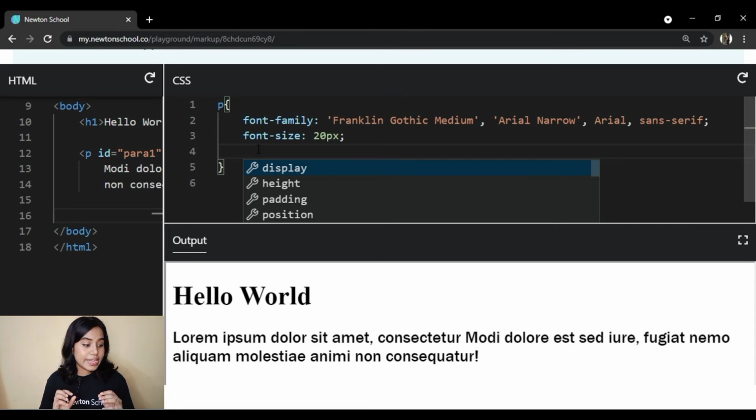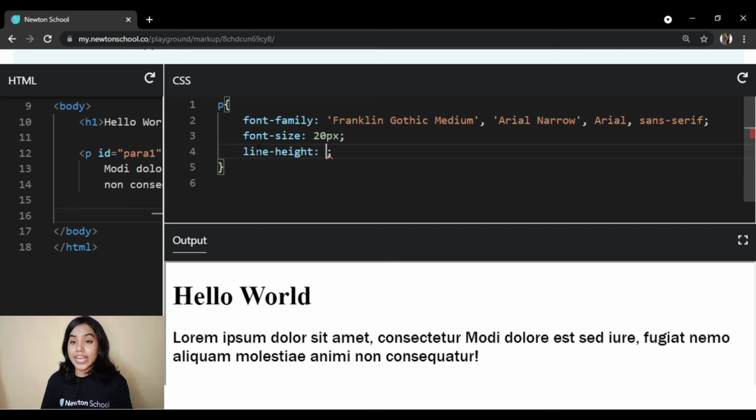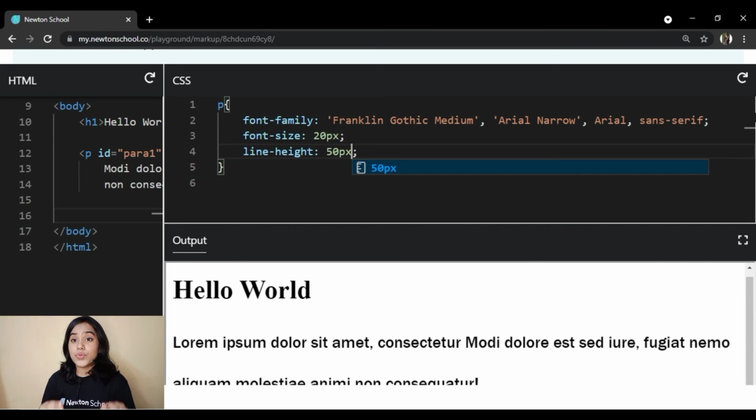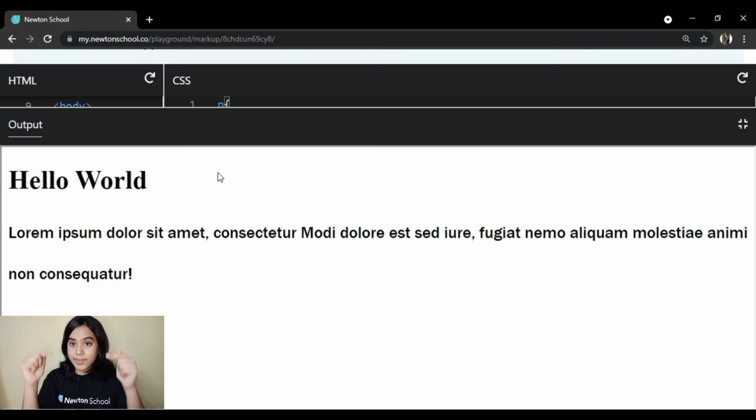Now next comes line height. What is line height? Line height is important because you can keep some space between the lines, and it looks clean and breathable. Otherwise it will look very congested. So if you want, line height is a great option to use while styling your websites.